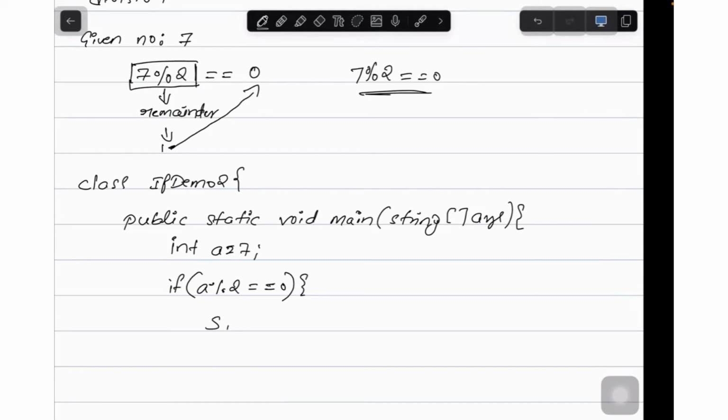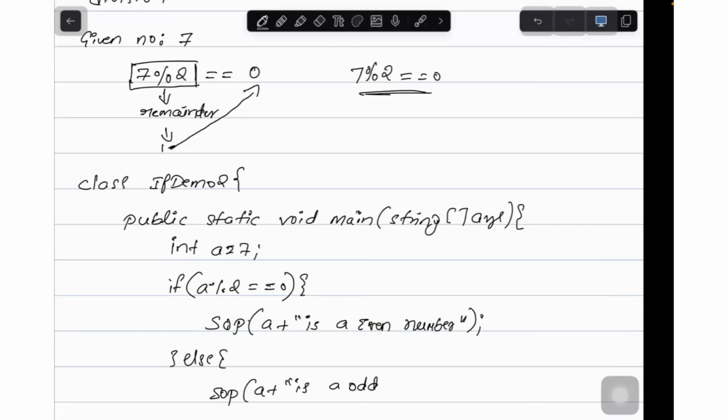I want to say System.out.println of A is an even number. Else, I can also say A is an odd number. If this condition is false, what does that mean? Then else is correct, right? So we understood that.